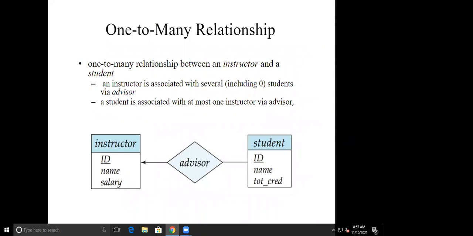So, okay, this is a one-to-many relationship, that is, multiple students belong to a single instructor or advisor. Okay, so the arrow here means that this is one and this is many. So now this one-to-many relationship is done, that is, a single instructor can advise multiple students.